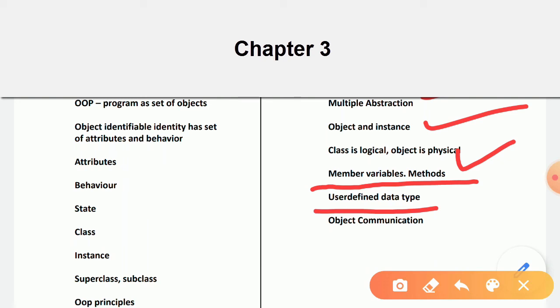So you can create a class. Let's say a student class, and in that student class you can combine the different primitive types, the required different types, to create a student type of data. So this is what is meant by user defined data type. Again I'm repeating that class is a user defined data type.